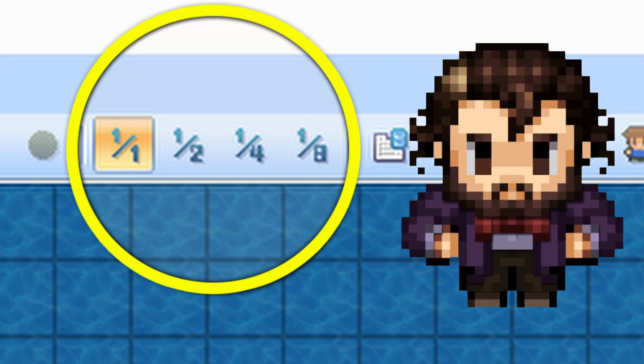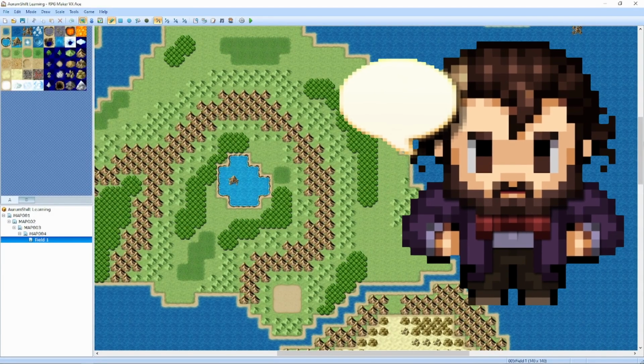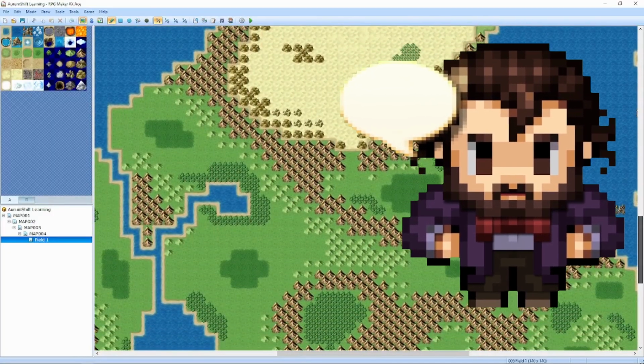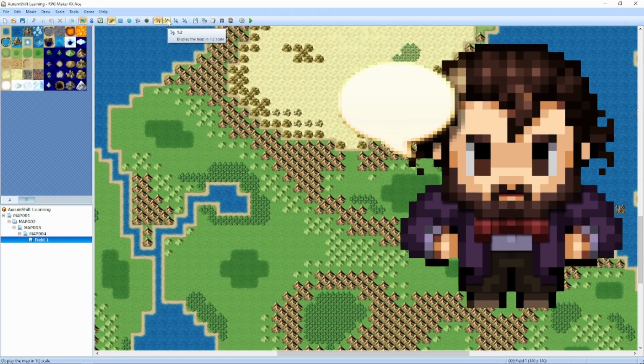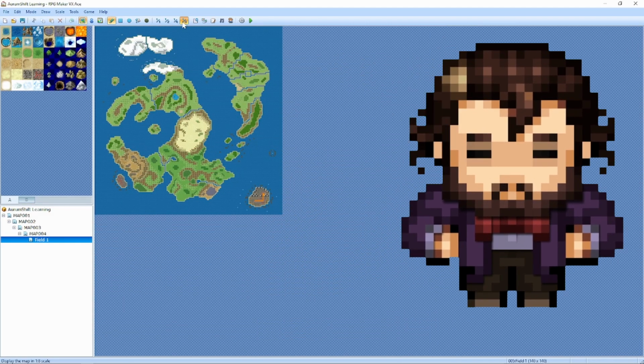The scale menu is the next one, which switches up your display scale for maps. 1:1 is the standard scale and will show your map as your events will see them. The 1:2, the 1:4, and the 1:8 will reduce the map to the selected scale. This helps for larger maps.